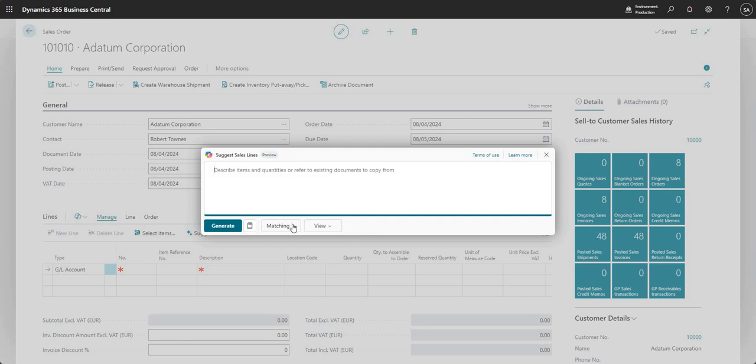And let me just get rid of that, and just on the matching here, this is basically how strict you want the Copilot engine to be when it's suggesting sales lines. Okay, so do you want it to be permissive, balanced, or precise? Okay, so it's just what level of matching you want to include there.